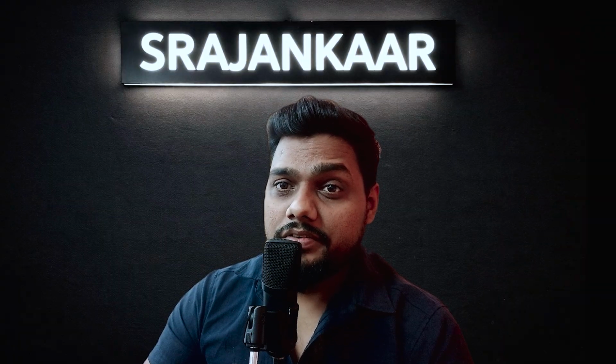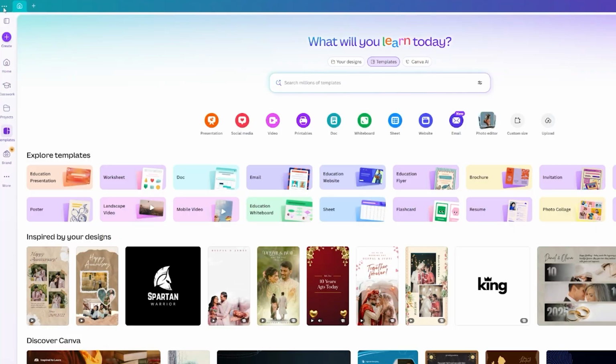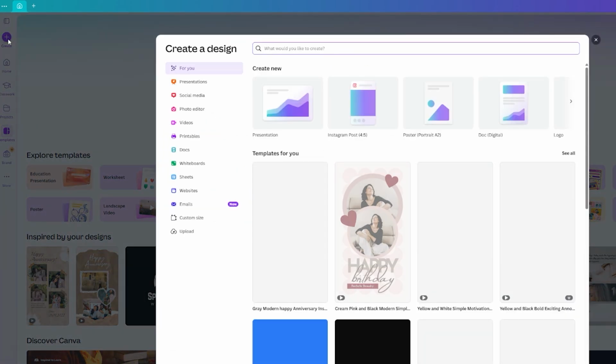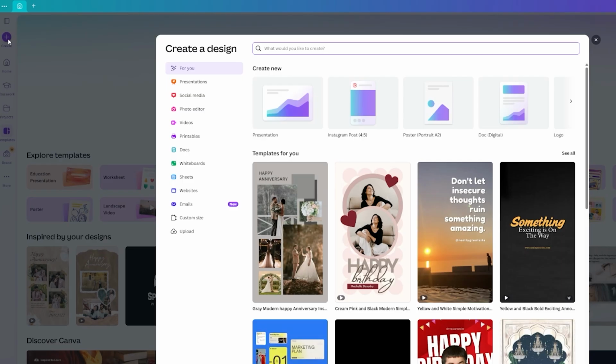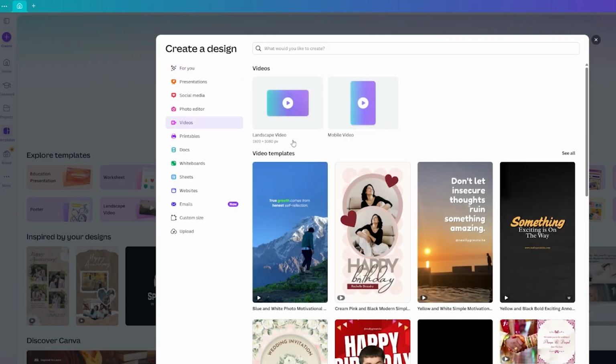Let's go to Canva. Here in the Canva app, we will go to the left top corner. Here you can see the create button. You will click on create. Once you click on create, you will see the options like For You, presentation, social media, photo editor, videos, printables. So we need to make the video, so we click on videos.